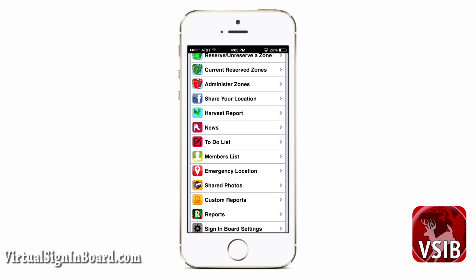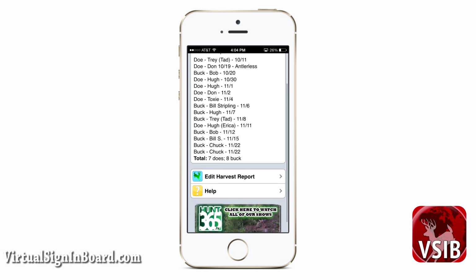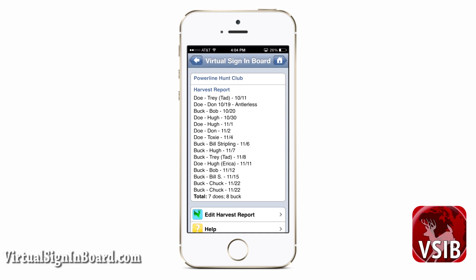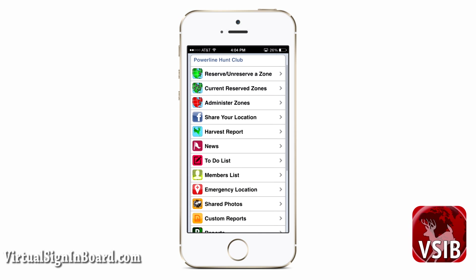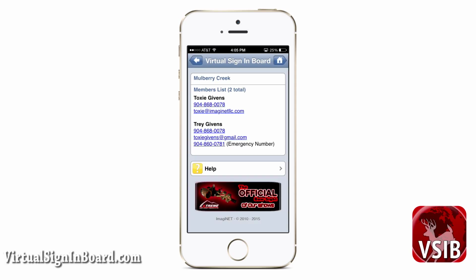Okay, we're now back at the main sign-in board menu. Then we're going to go over three features. The Harvest Report, News, and To-Do List show just that type of information. The sign-in board administrator edits this data. The next feature is Members List. Members List will give you each member's name, mobile phone number, and email address. It will also show only the administrators of the sign-in board, other members' emergency contact numbers if they have entered one.